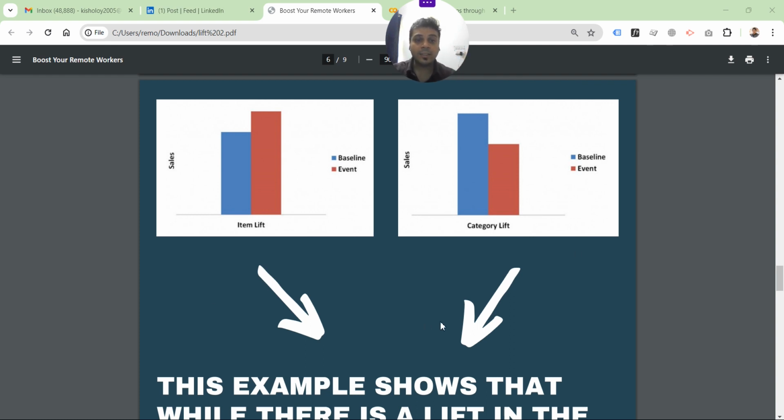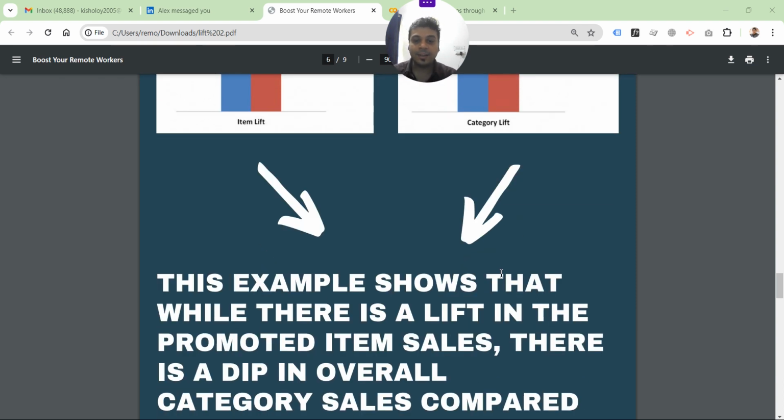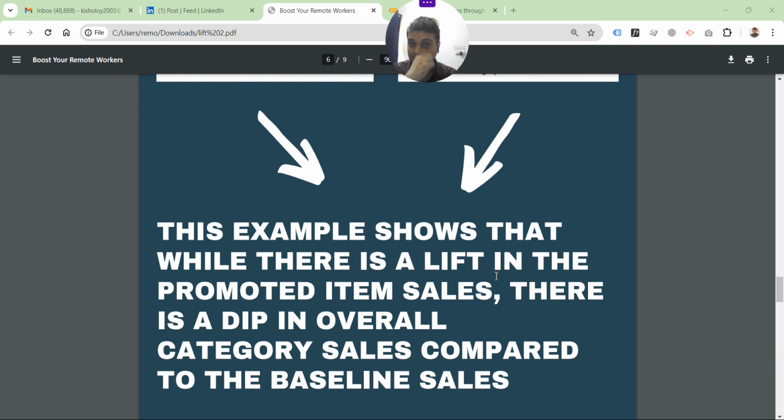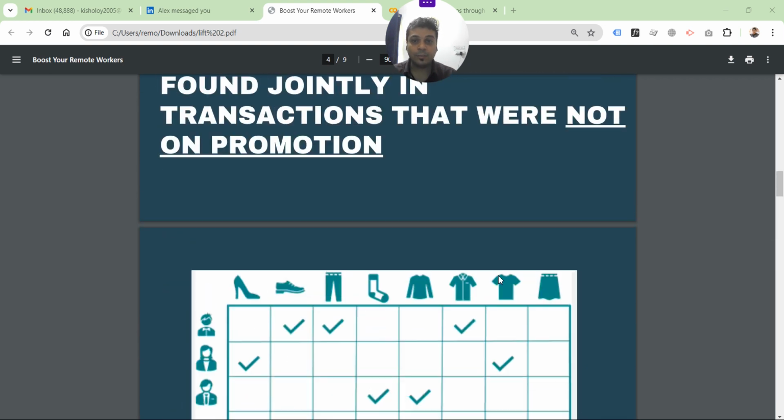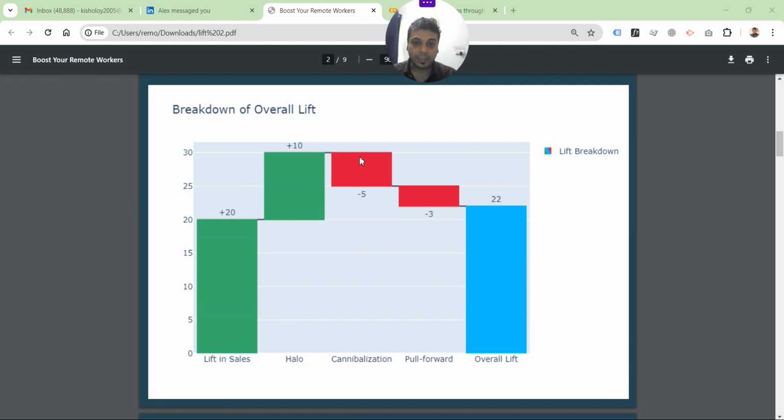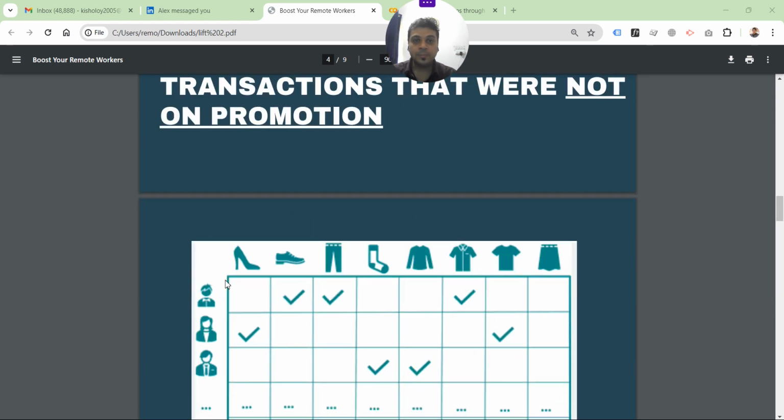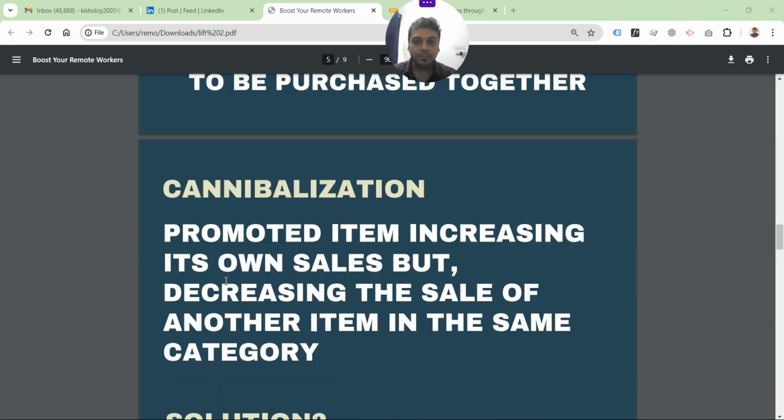But when you look at the right hand side, on the category lift part, you see that there's actually a decrease in the overall category sales when you do a before-after analysis post the promotion. So that means there has been cannibalization. This is a clear instance of cannibalization, which is what we saw in the waterfall chart as well: the cannibalization took away some of the positive impact that the initial lift in sales and the halo showed.